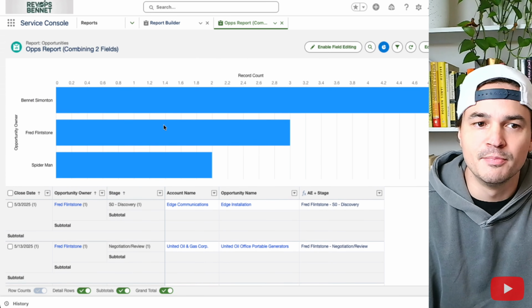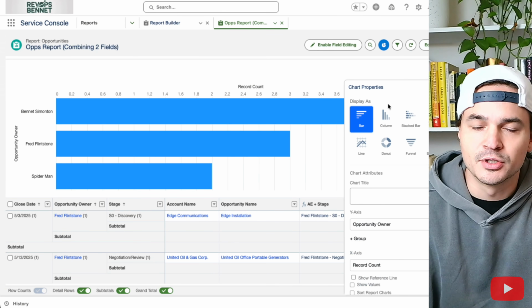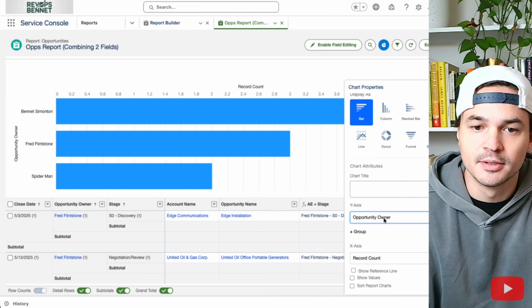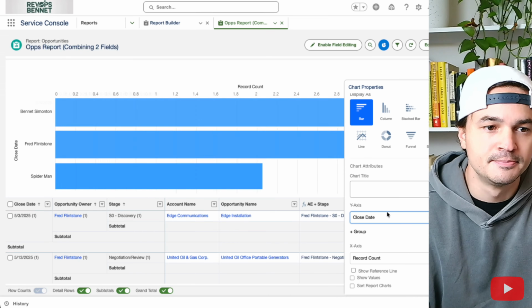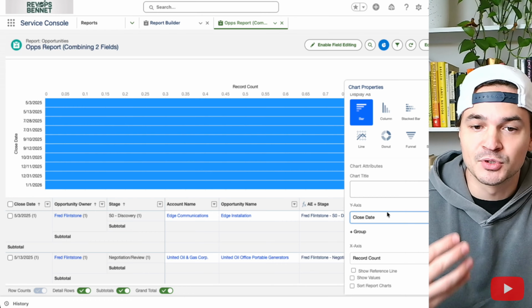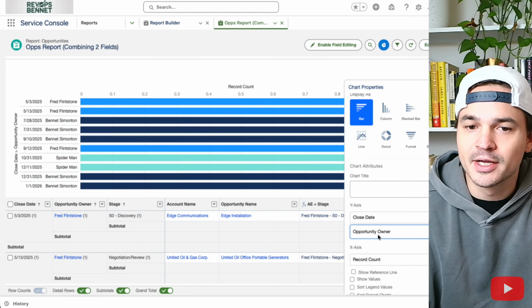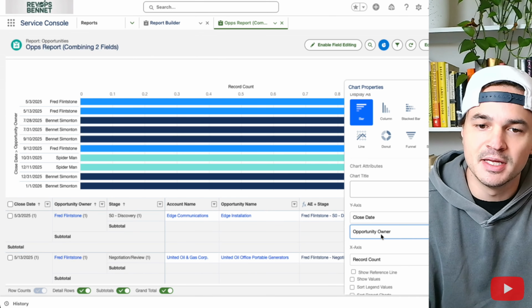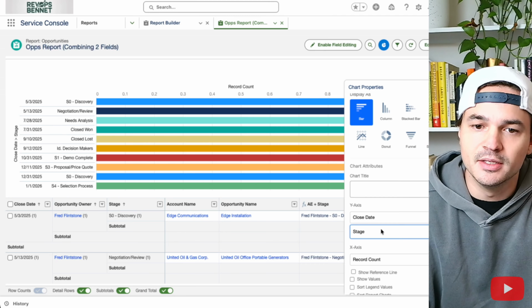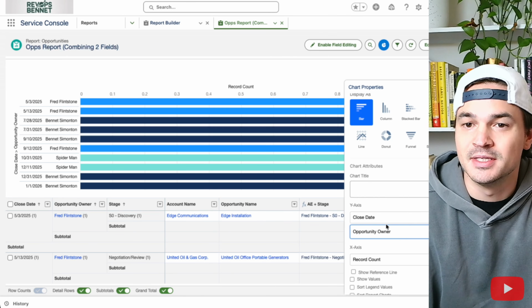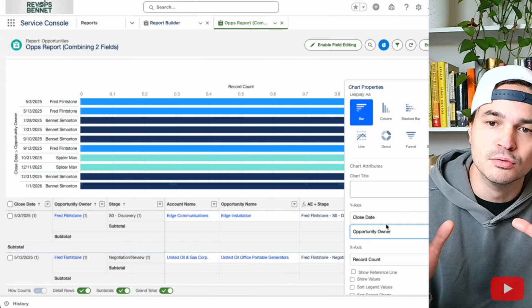So if I go to make a graph or a chart, I go to chart properties, I look at my bar chart. I have it grouped right now by opportunity owner. Switch that to close date here. Let's say I wanted to group it by opportunity owner and stage. If I add a group, all I can do is add one group. It can either be stage or it could either be opportunity owner. It can't be both. So I'm stuck here. If I wanted to show this in a dashboard, I would need to do 2 different components.